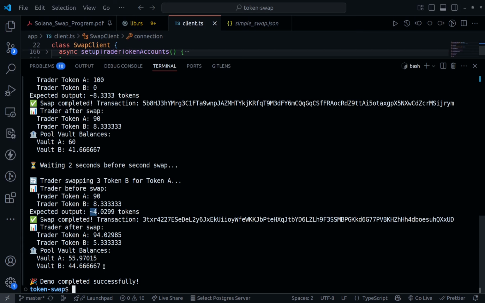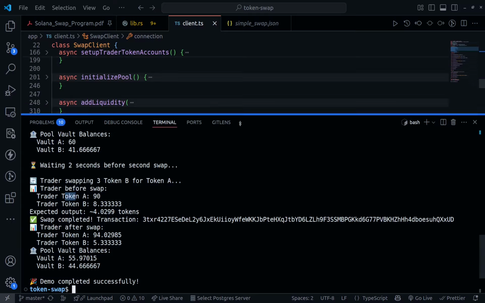Now if we see the pool vault balances, token A is 55 and token B is 44. Previously it was 60 and 41, now it's 55 and 44, right? Now let us see the code.